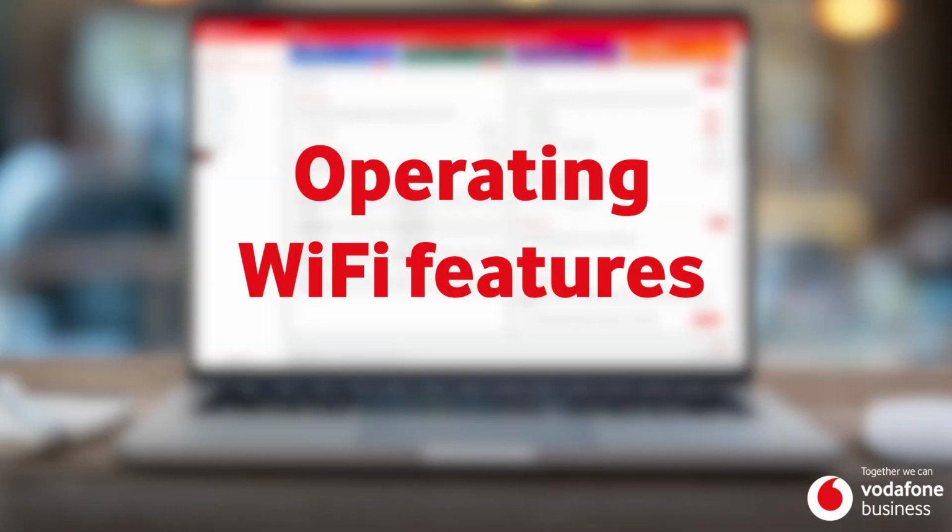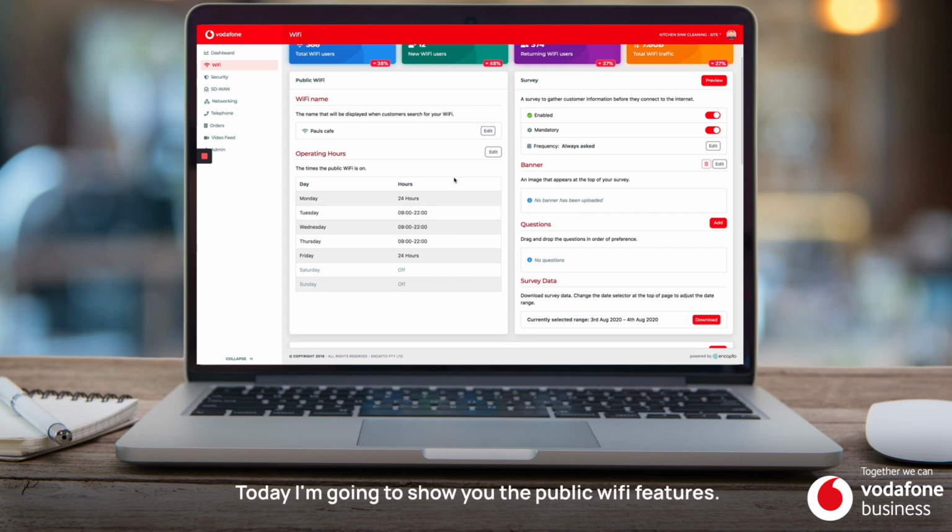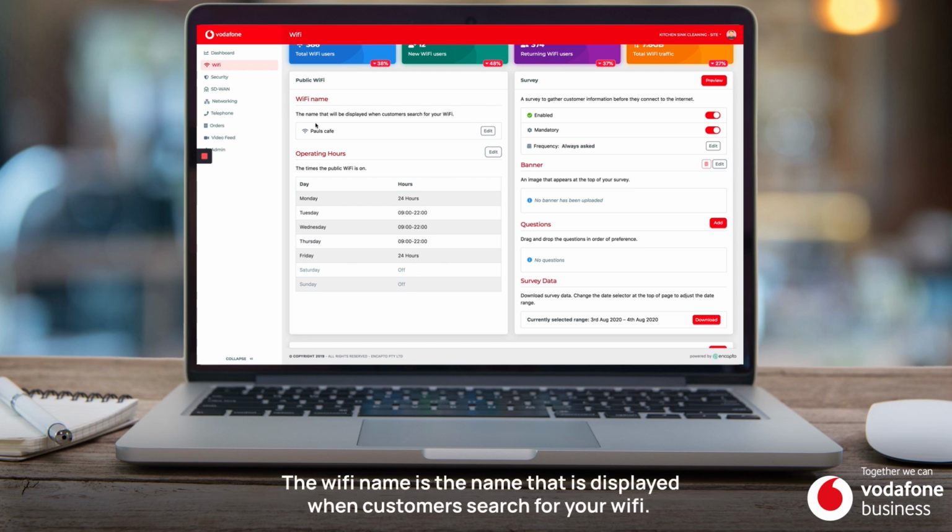Operating Wi-Fi features. Today I'm going to show you the public Wi-Fi features. You can edit the Wi-Fi name and operating hours at your site. The Wi-Fi name is the name that is displayed when customers search for your Wi-Fi.